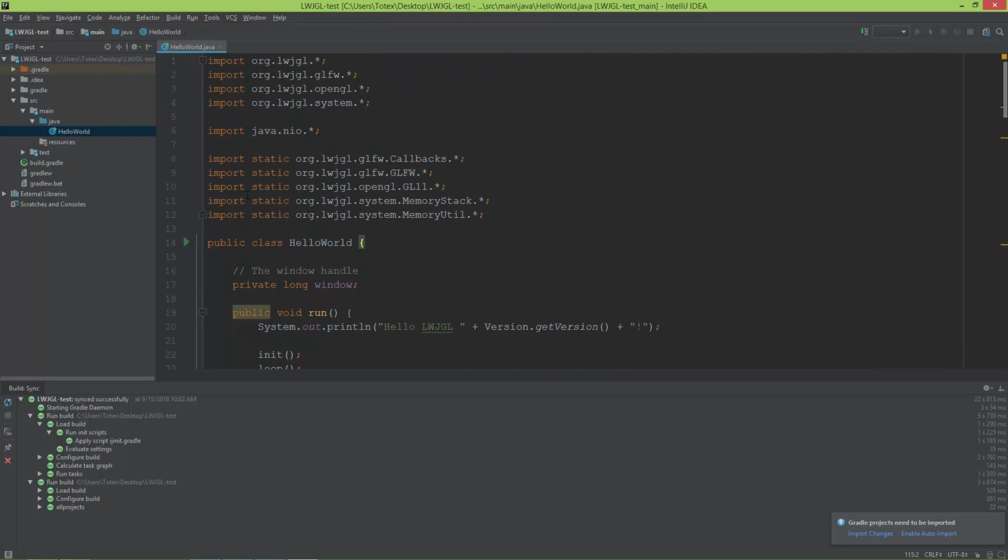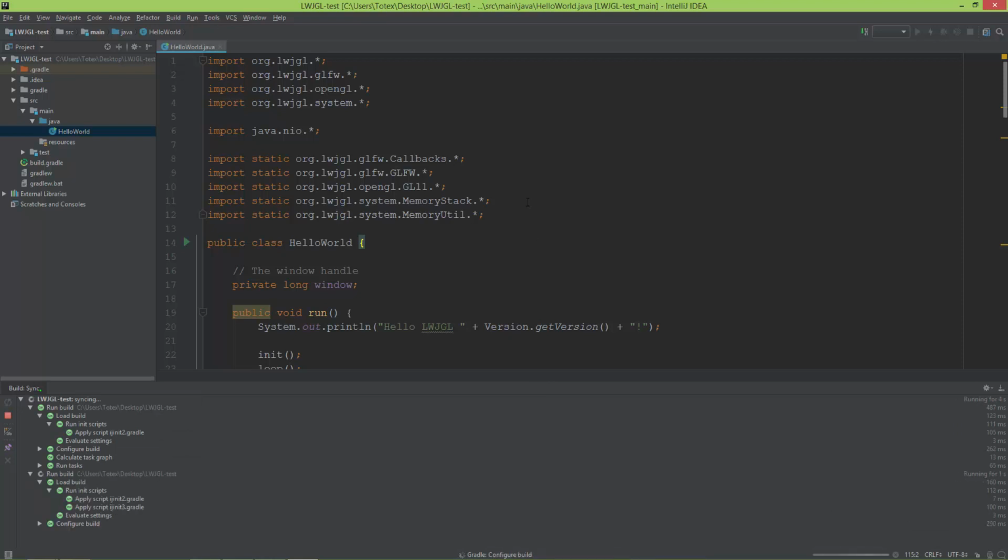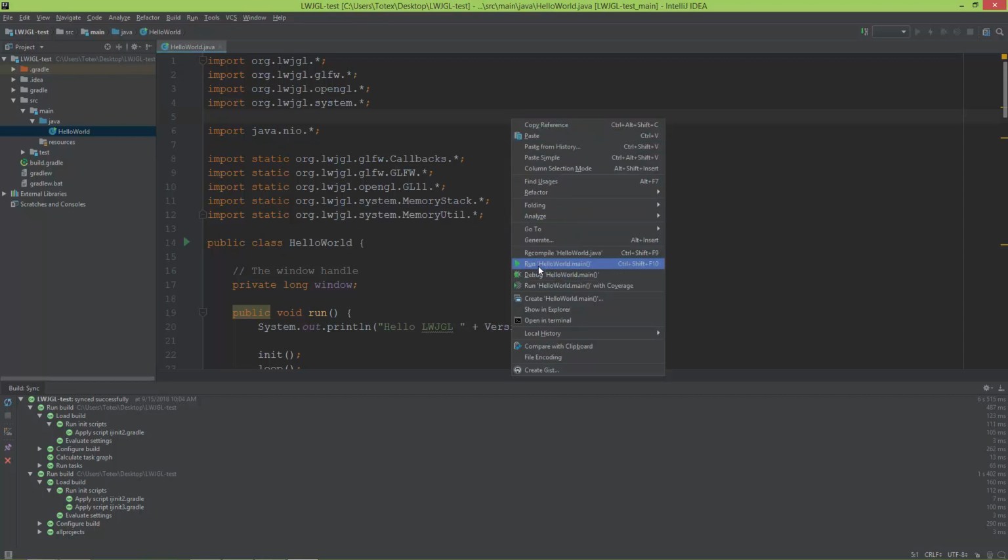Okay, here it says that Gradle project needs to be imported. You can enable auto import, or you can click import changes. I'm going to click import changes. Wait a few seconds. So now I'm going to run this Hello World Java. So right click and run Hello World.